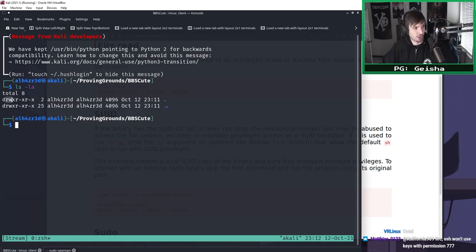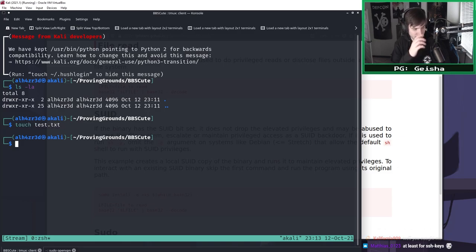These first three are the permissions for the owner. So this file's owner has read, write, and execute permissions. The second three are for the group. The group has read and execute permissions, but not write. The last three are everyone else, everyone that's not in the same group and does not own the file. Does that make sense? So if you chmod something to 600, let's just touch test.txt, chmod 600 test.txt, and see what that looks like.